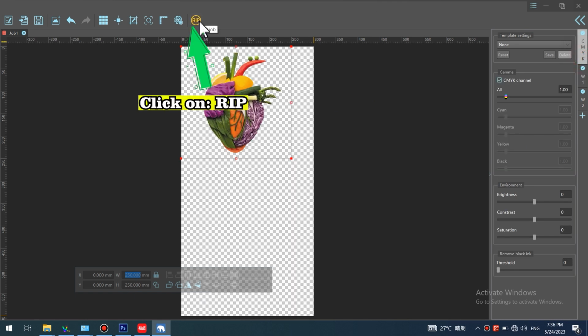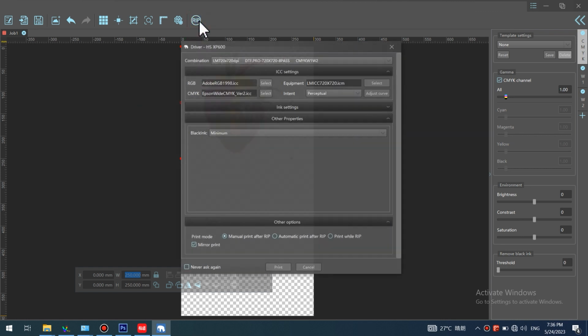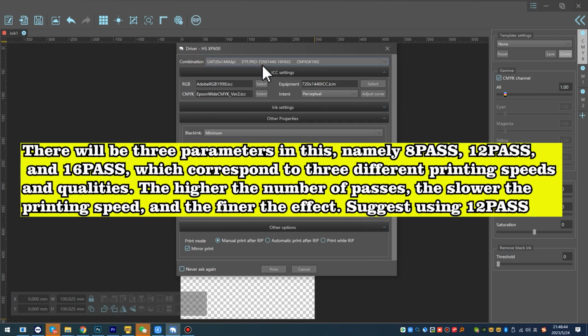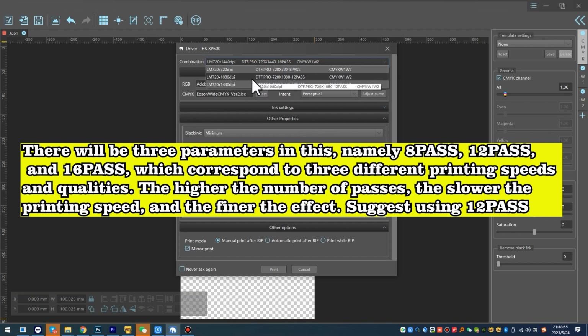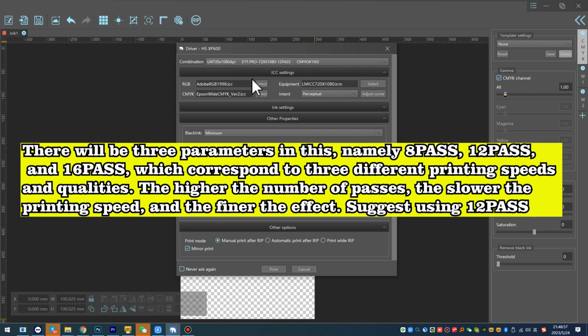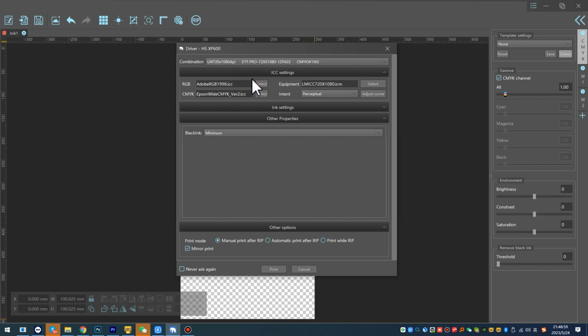Click on RIP. There will be 3 parameters in this, namely 8 pass, 12 pass, and 16 pass, which correspond to 3 different printing speeds and qualities. The higher the number of passes, the slower the printing speed, and the finer the effect. Suggest using 12 pass.